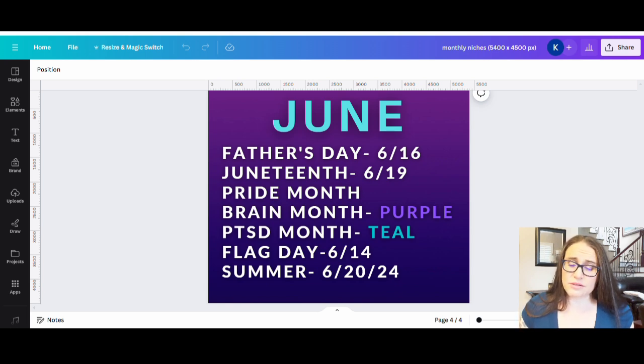Then we have Juneteenth, and that is on the 19th every year. And so you'll see a lot of reusing of some of the Black History Month designs. So if you already had some Black History Month designs, you can take some of those graphics or some of those design styles, colors, and repurpose them for Juneteenth. And so lots of fun ways that we can do that.